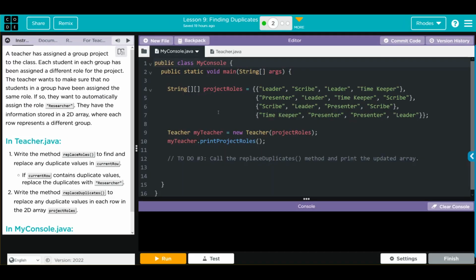A teacher is assigning a group project to the class. Each student in each group has been assigned a different role for the project. The teacher wants to make sure that no student in a group has been assigned the same role. If so, we just want to automatically assign them the role of researcher. They have the information stored in a 2D array where each row represents a different group.